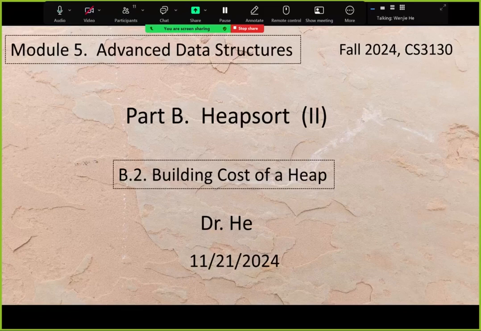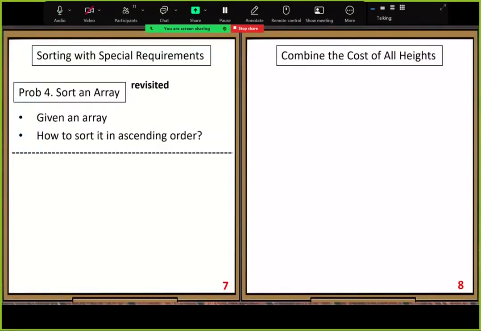Building cost of a heap. We need to estimate the building cost of the heap. Combine the cost of all heights. If you know the number of internal nodes with a given height, you can estimate the cost you incur when you run the max heapify operation for that level of nodes.